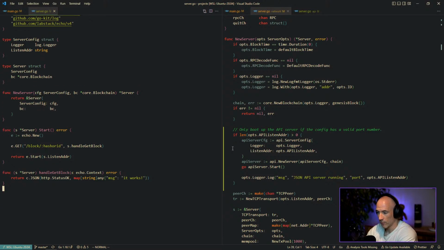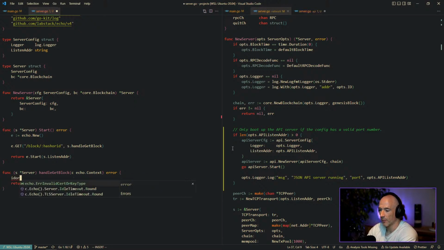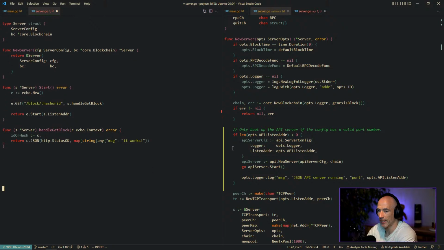Okay. The question is, how are we going to handle this ID and hash? That's the thing, right? Okay, I think I have an idea. So we could say ID or hash is going to be C param. And I will put this a little bit higher. Not quite sure if I can. Yes.